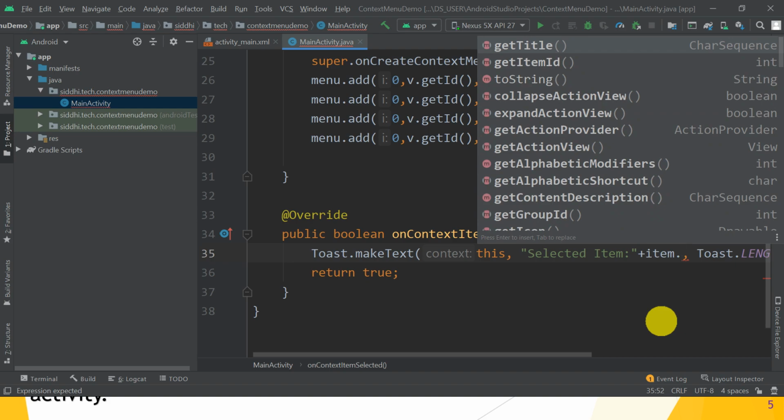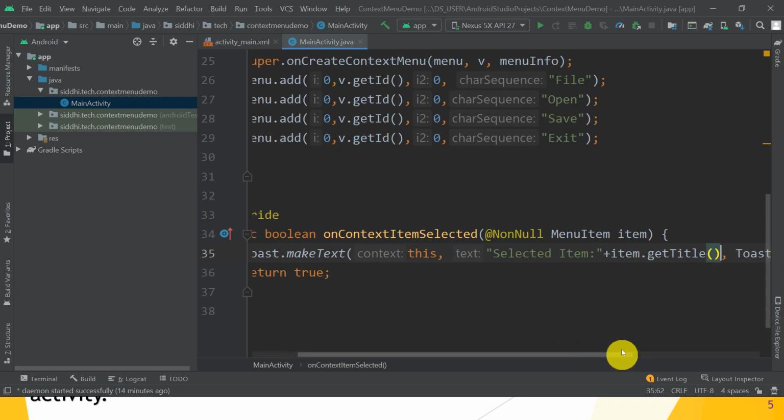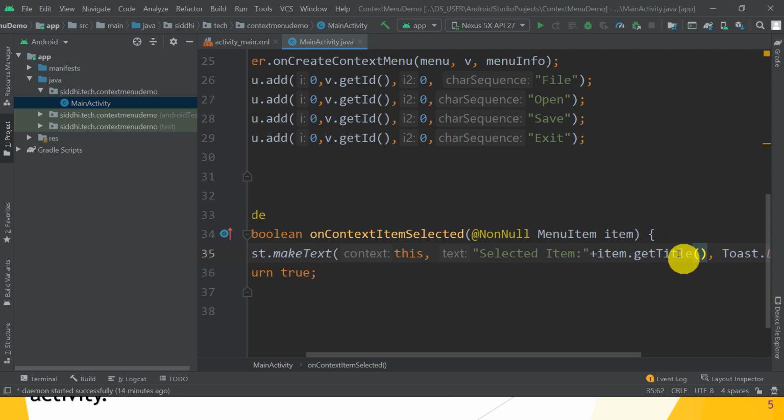So the title is displayed. That means if you select open, then selected item colon open is displayed. So title is item.getTitle. When we click on any of these menu items, that reference is copied into the item reference variable, and item.getTitle gives the title of this respective menu item. Guys, hope you understand.